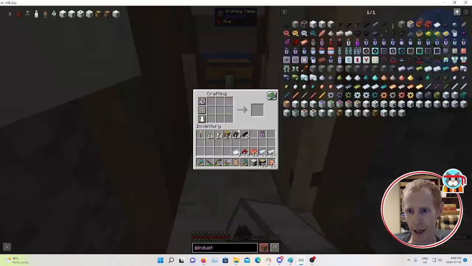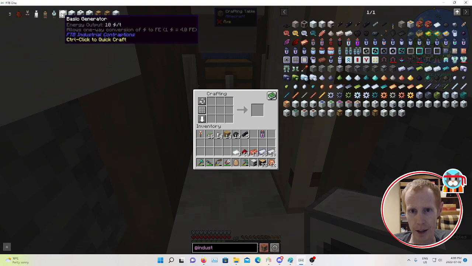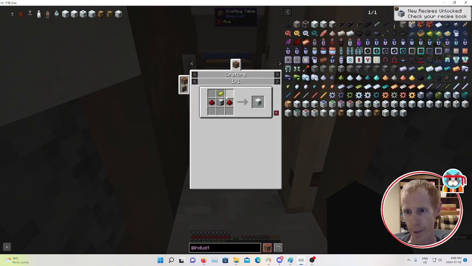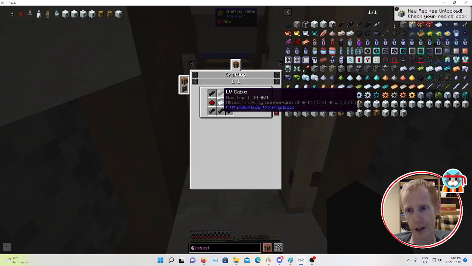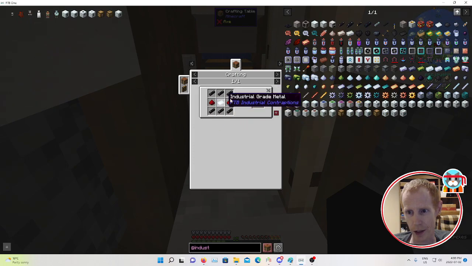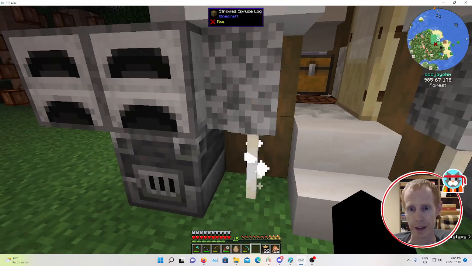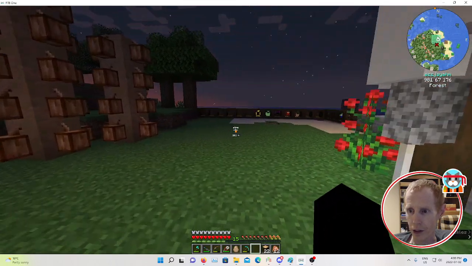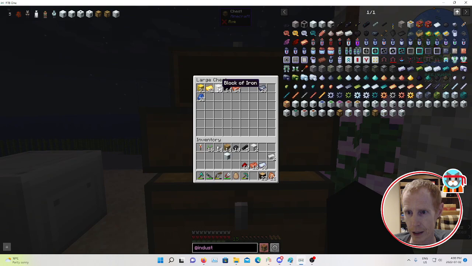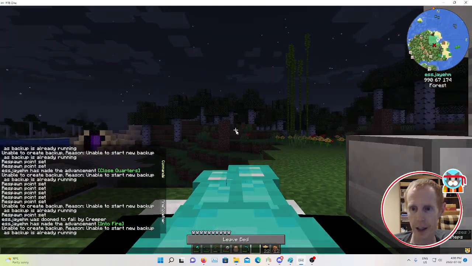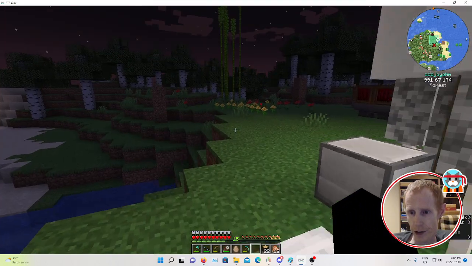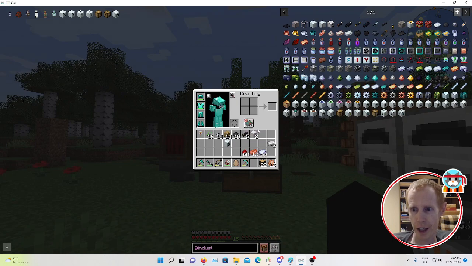All right, so we got our industrial grade metal now. So now we'll get the generator. Now for the powered furnace, oh, look at this. We need all of this cable plus another metal. Just cook up eight in there. Get a little bit more that way. Should have foreseen that I would need a whole bunch more of that industrial grade metal, right?